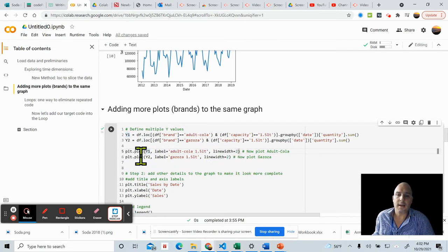And then to make it my next plot, I'm just going to repeat the same line of code, except I'm going to change this to be Y2. Remember, this is gazosa, so I'm going to label this gazosa 1.5 liter. And now I've actually put two plots together just with those two lines of code.